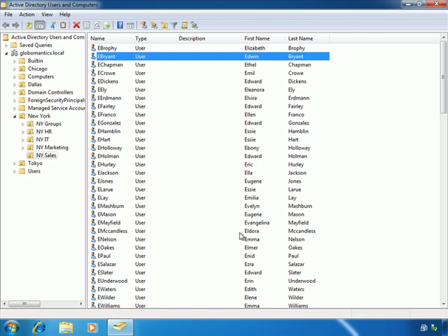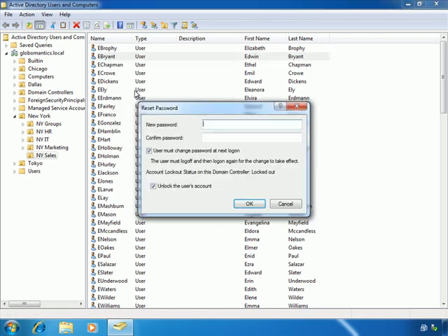Okay, well, then there's no reason to have to reset the password. But if the user says, I can't even remember it, I'm trying what I thought it was, then what we can do is right-click, reset password, change the user's password, and also unlock the user's account. Okay, these are the two different ways that we can unlock an account that's been locked out.